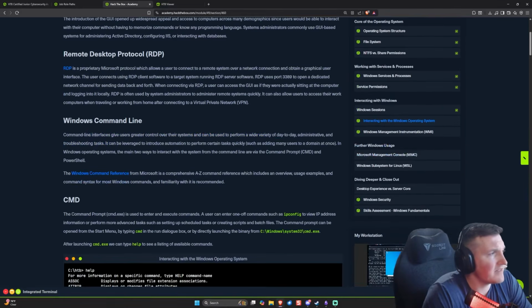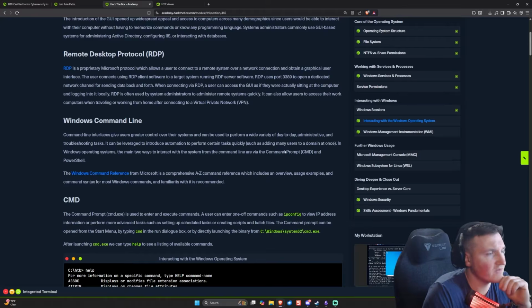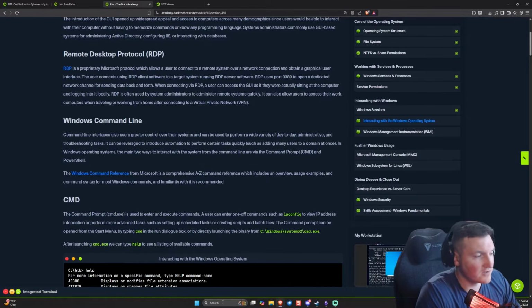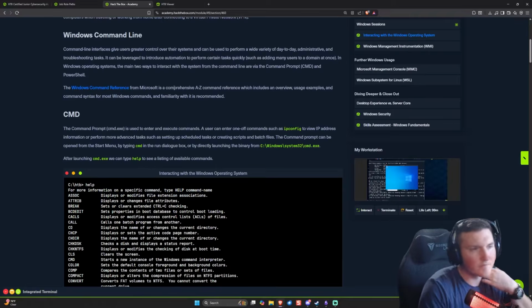Now you have your Windows command line. This gives users greater control over the system, can be used to perform a wide variety of day-to-day tasks. You all probably know what command line is. If you go down here and search and type CMD, it's this right here. And that is the command line.